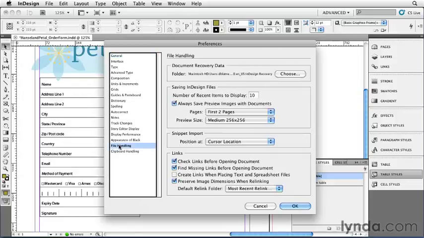And in the File Handling pane of the Preferences dialog box, I'm going to turn on a checkbox called Create Links when placing text and spreadsheet files. When this is on, any Word or Excel documents that you place will automatically get linked to the file on disk, and they'll even show up in the Links panel.